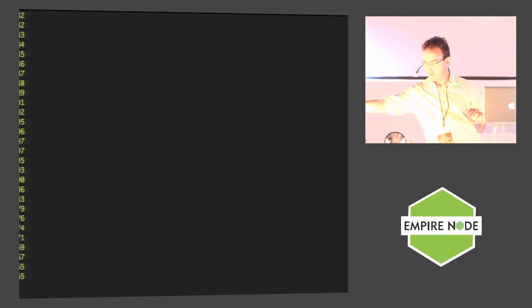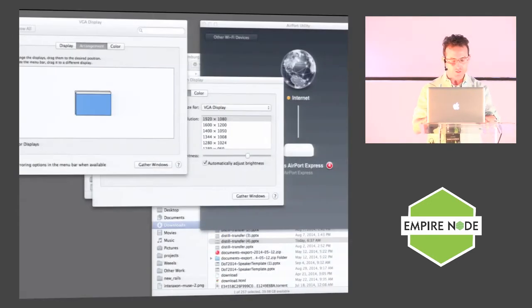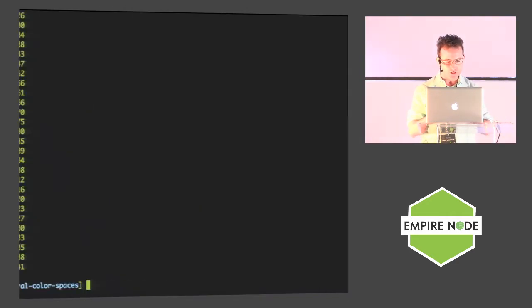Okay, so now the colors change, but pretty slowly, even though the numbers are going pretty fast. That's because the data comes in a little bit too quickly for the bulbs to handle, so this is some sort of quick and dirty throttling. We'll keep track of each time we get a frame, and then if it's been less than a quarter of a second, we'll just ignore that frame before moving on.